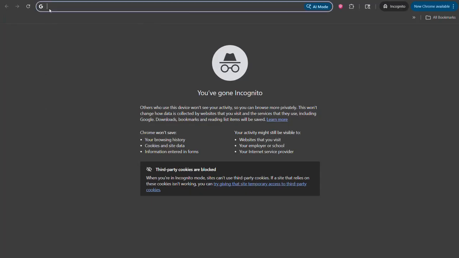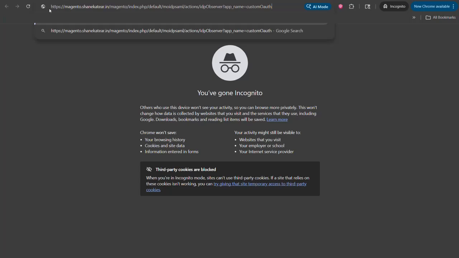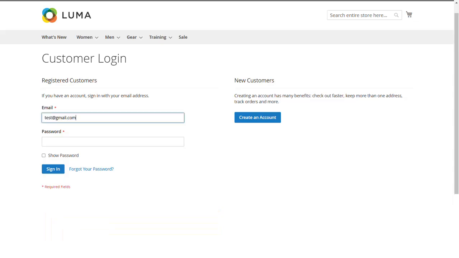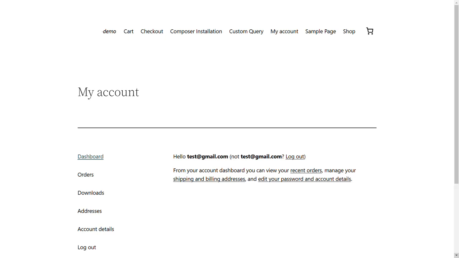Open an incognito window and paste it into the address bar. Log in with your Magento credentials. Congratulations, the user has successfully logged into the OAuth application using Magento credentials.